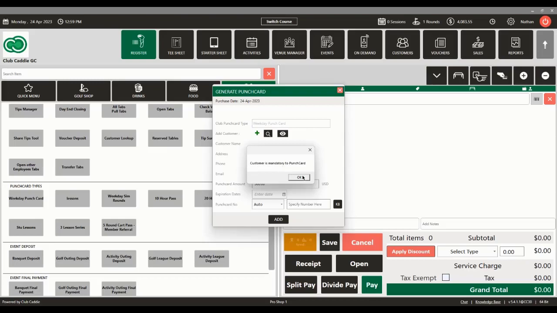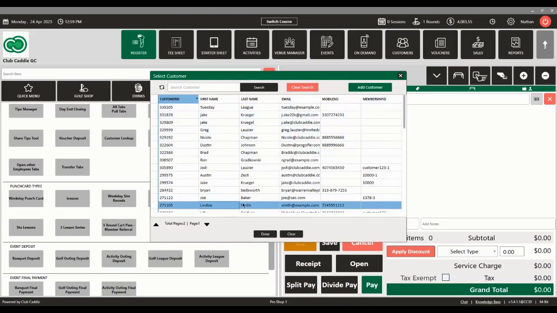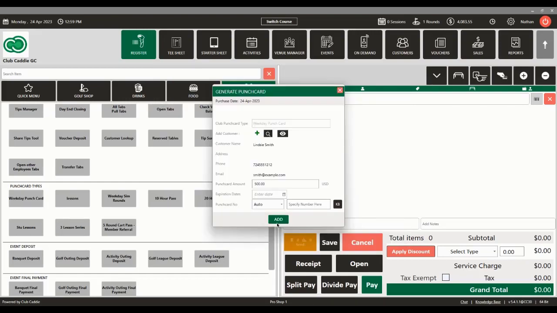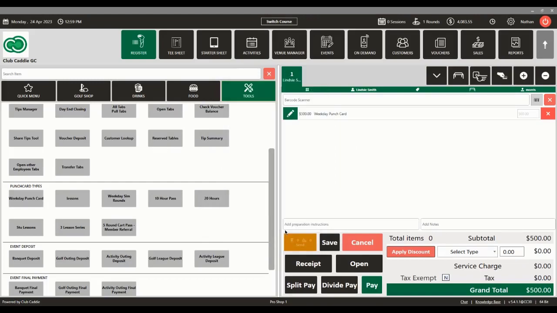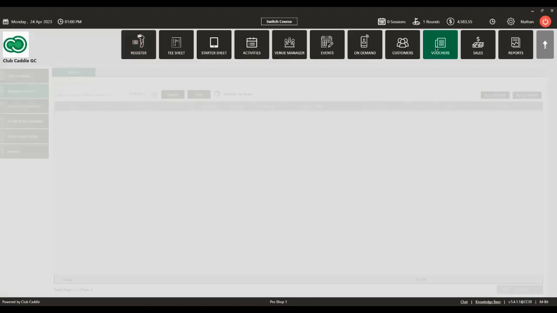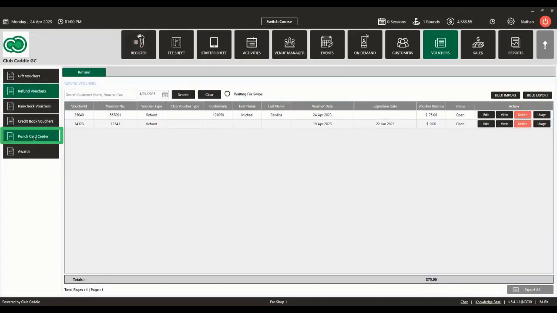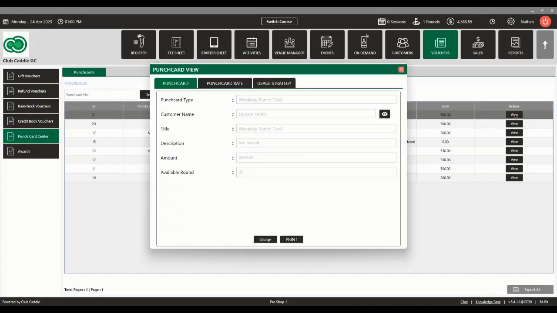Once I come in here, we'll go Lindsay Smith. We're going to hit done. Now she's going to have a punch card for the weekday rounds. Then we're going to buy it again with cash and pay the exact amount. Now you can find these in two places. I'm going to click on vouchers and then I'm going to click on punch card center. Now I can see Lindsay's punch card and I'm going to view this. Her available rounds are 20 and it gives all the details.